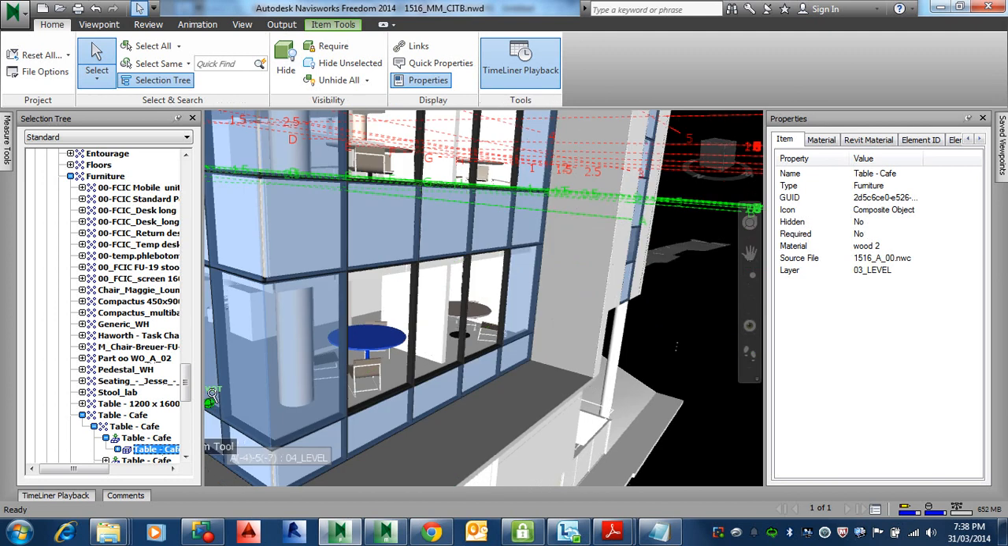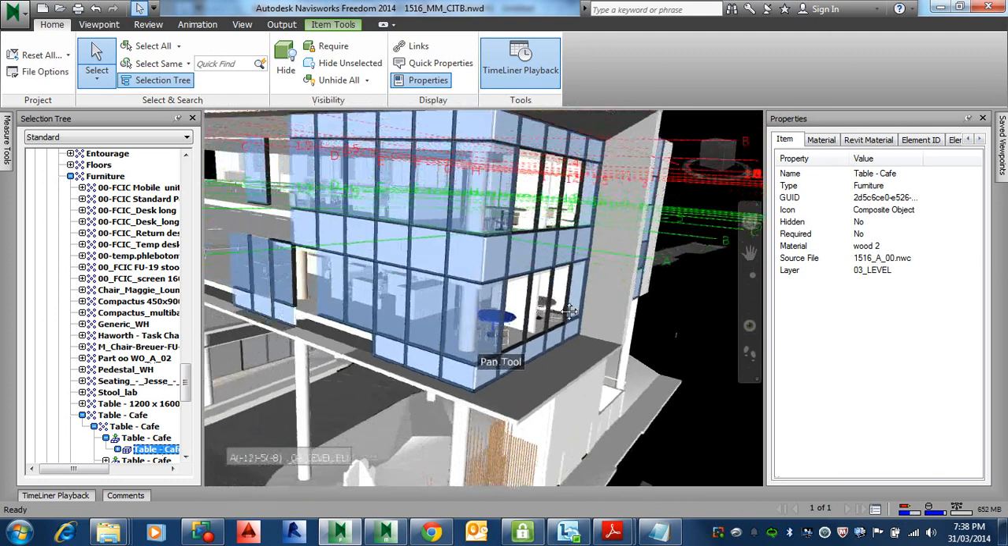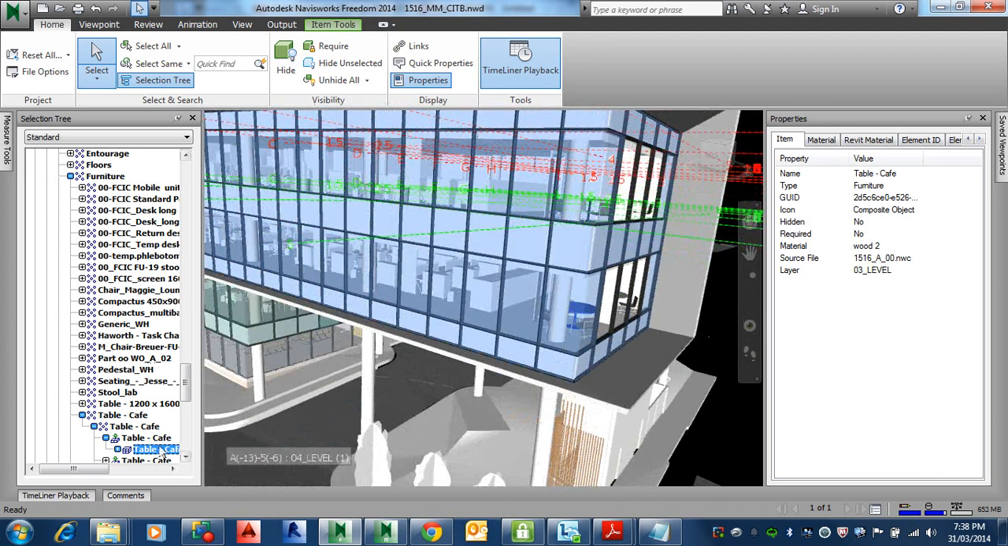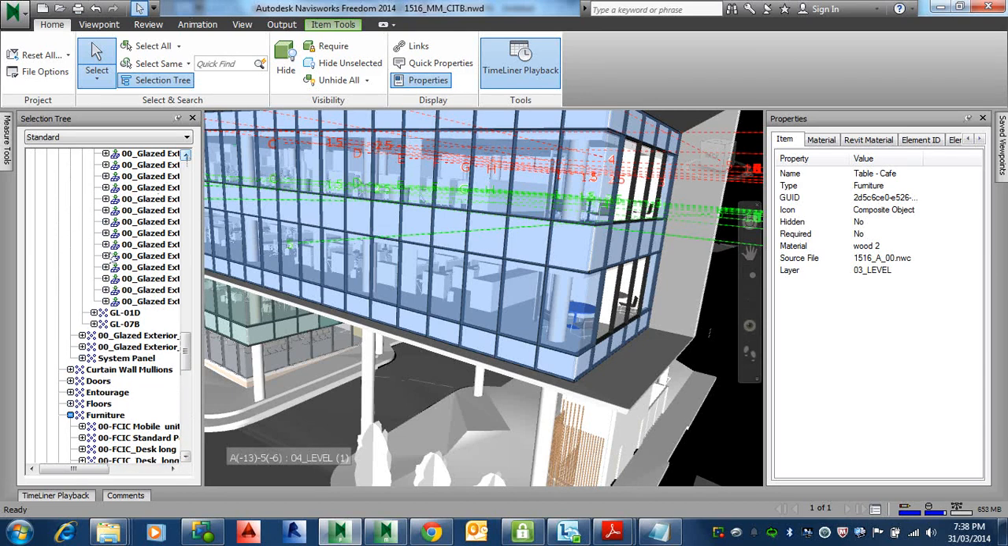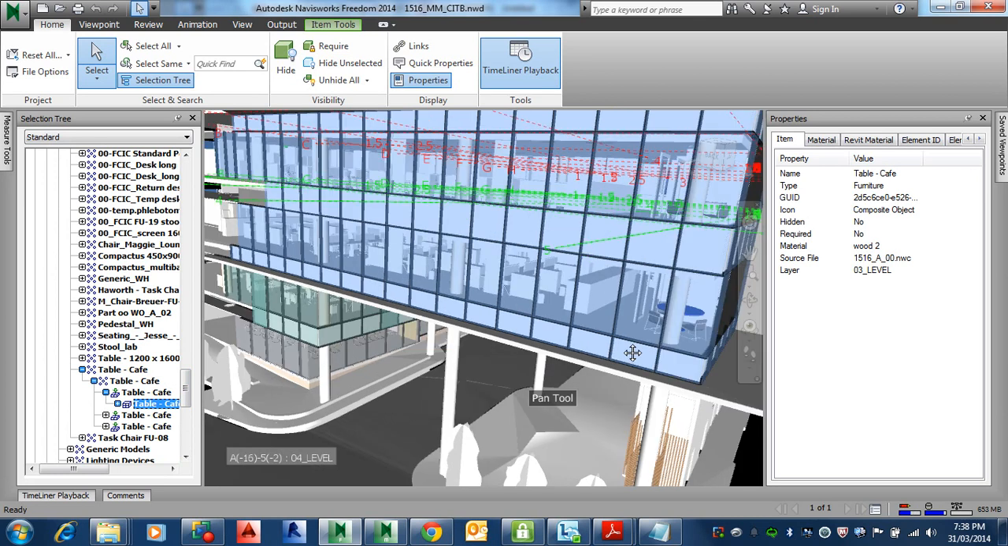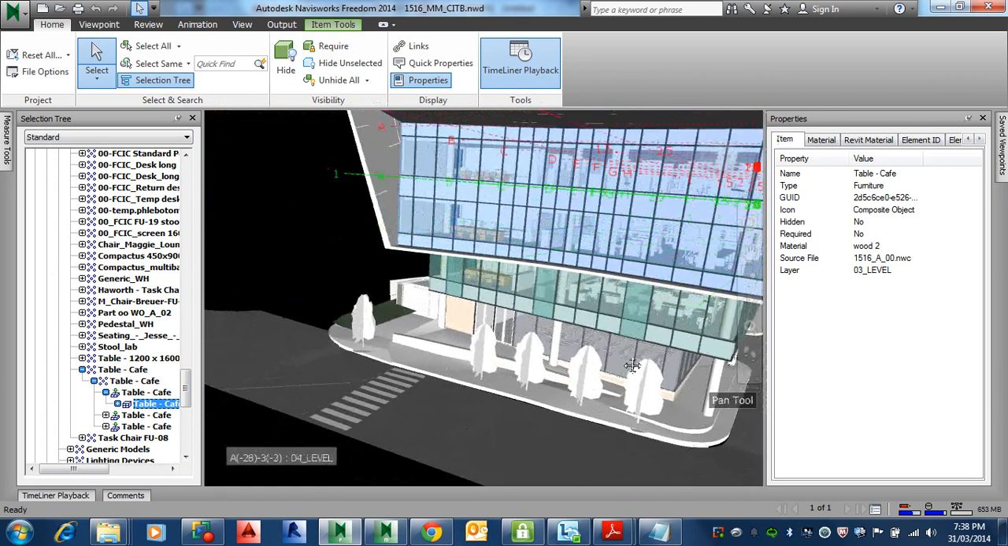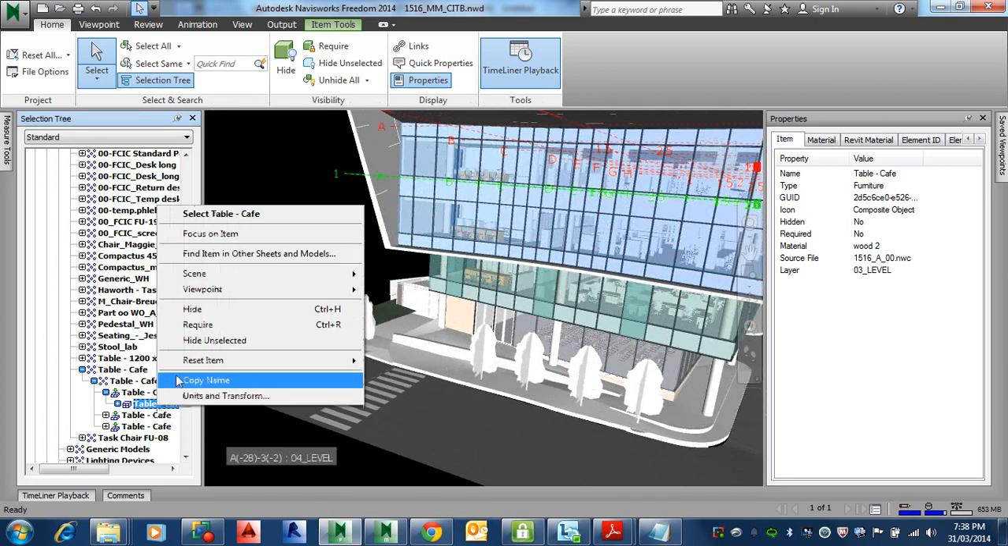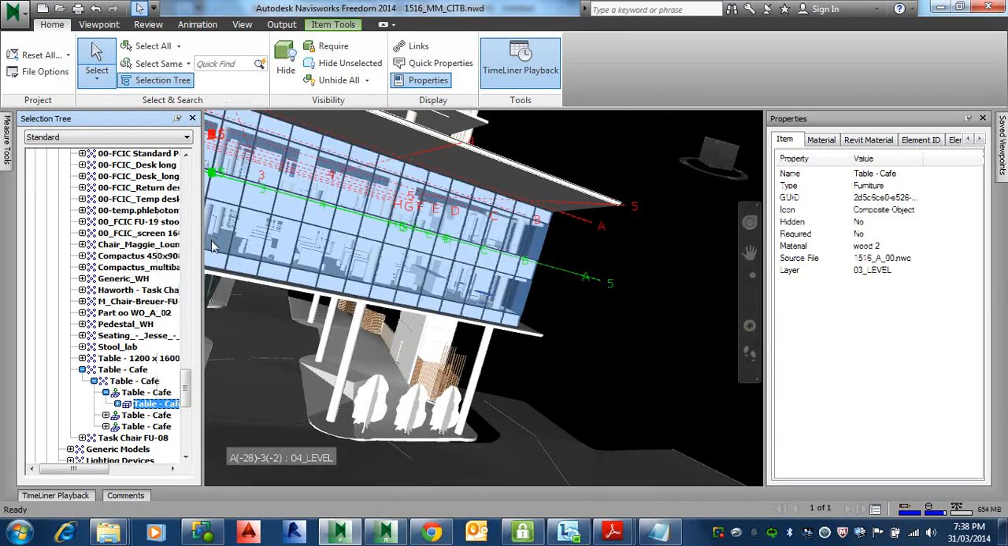All right, so now I know the table is under this file here, table cafe, and under furniture. So if I wanted to get to it eventually, it's under another file, okay? Now if I couldn't see that, I know it's selected now because I just picked it, but I can just right click here and go focus on item.